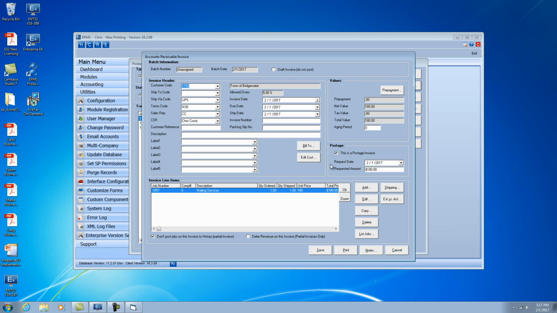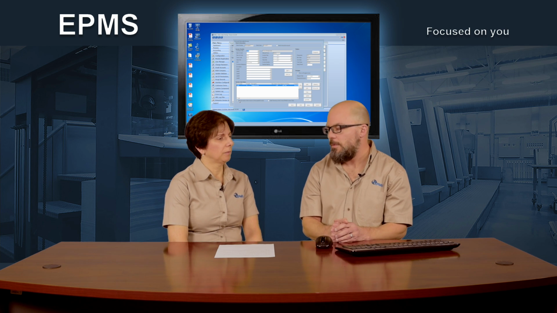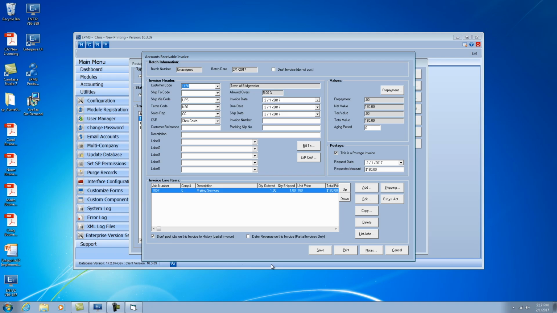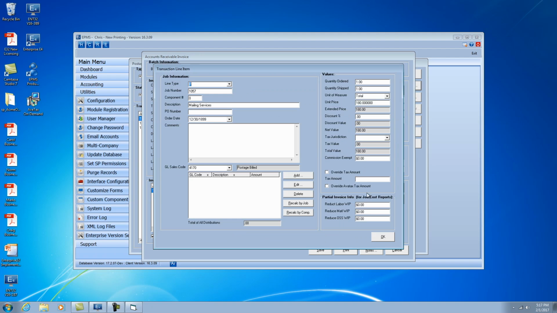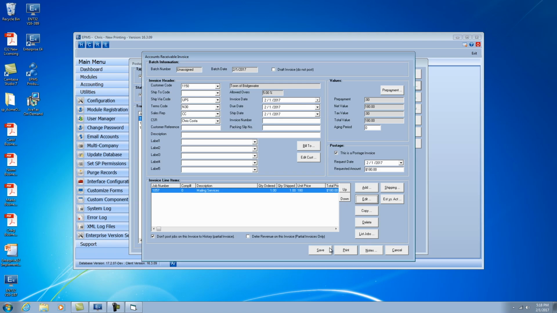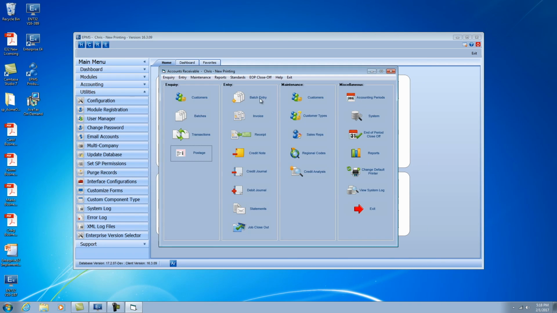Some of the information that was on the requisition feeds in here as informational. It is flagged as a postage invoice, and it's flagged as a partial invoice, because obviously this isn't going to be the final invoice for the job. We're just billing for the postage, for the mailing part of it. So that would save as normal. Let me fix my tax. And I would save it and post it like normal.